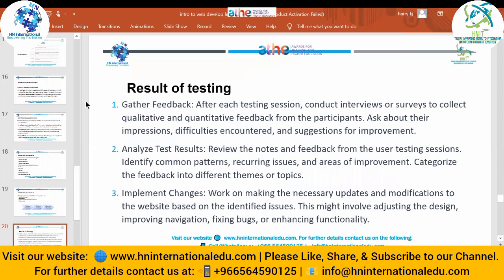The second topic is the result of testing. We have to gather some feedback. After each testing session, conduct an interview or survey to collect qualitative and quantitative feedback from the participants. Ask about their impressions, difficulties encountered, and suggestions for improvement. Feedback is basically important for better website planning or for the testing phase.